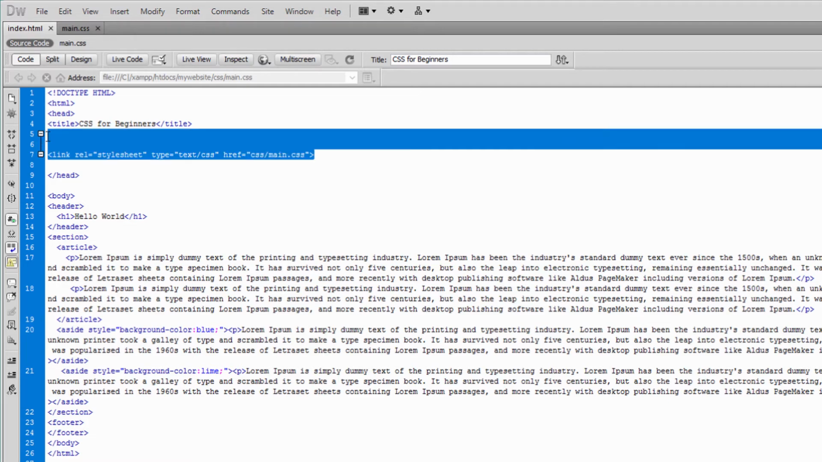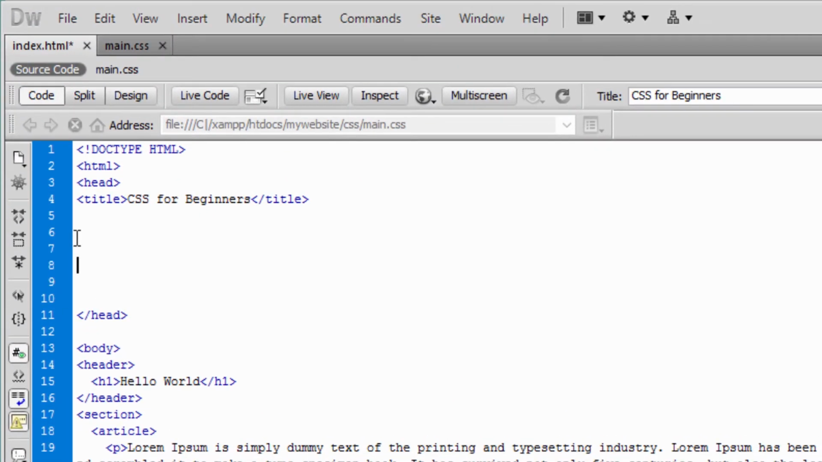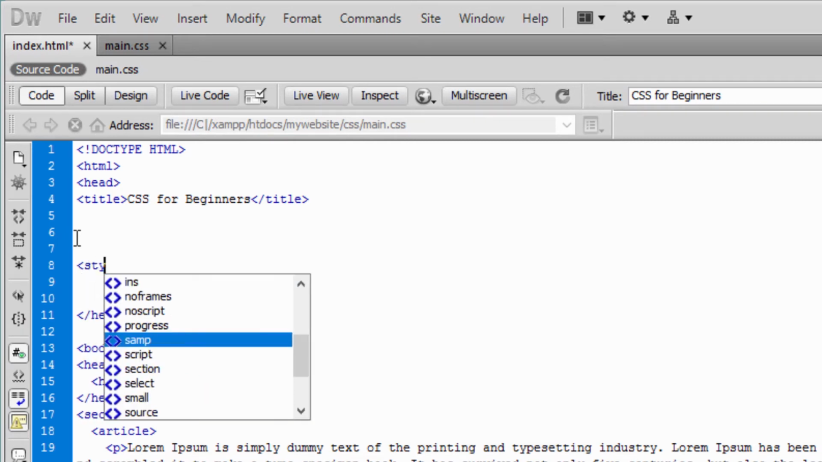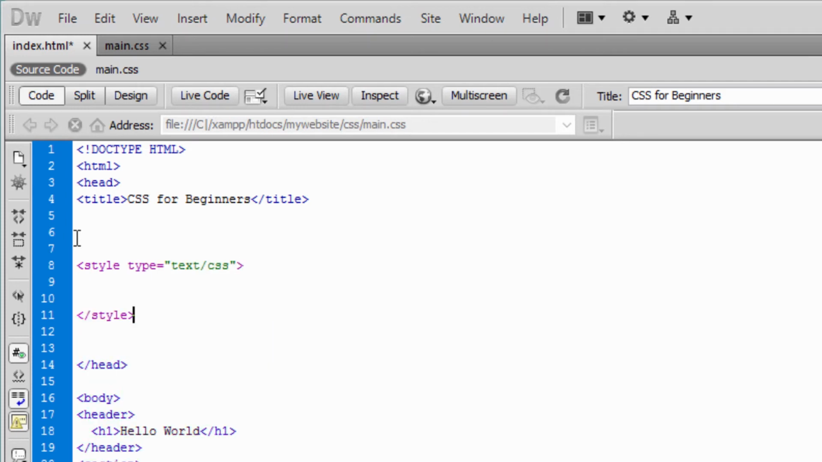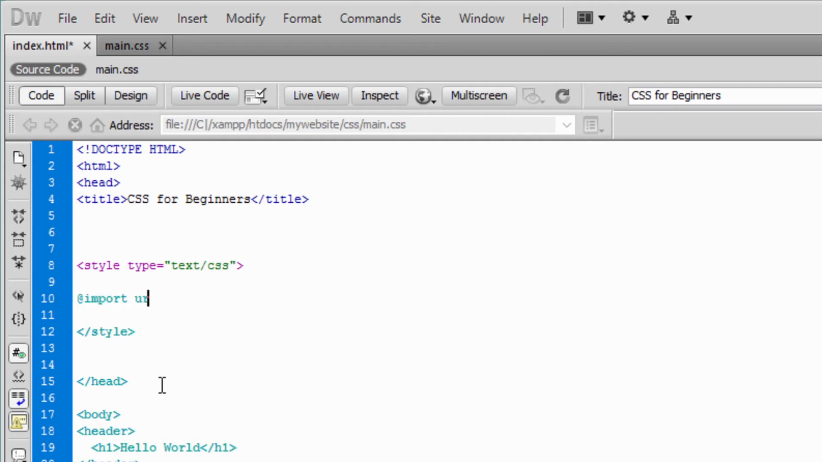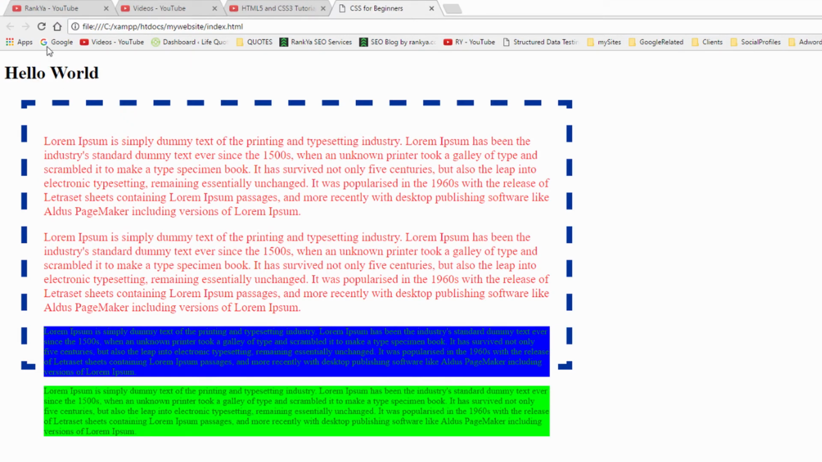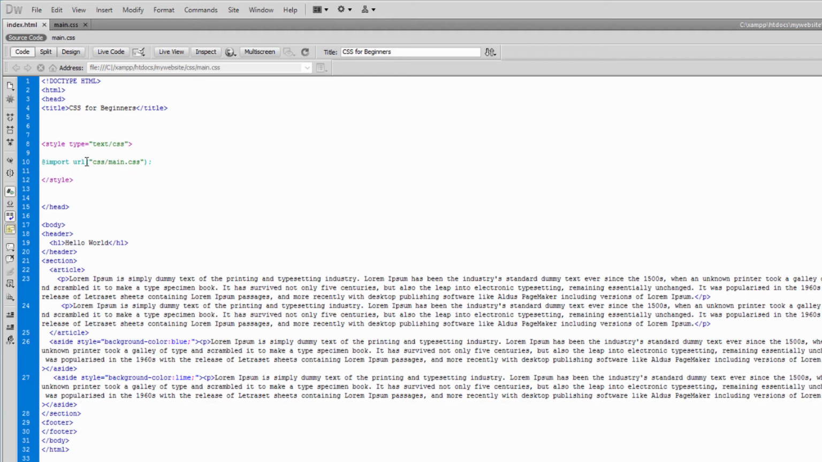Now let's cut that out and say, okay, how about importing styles. We can do that by saying style type, same thing, close our style. Remember, it goes within the head portion. And now using this method, @import url, it's within CSS folder called main.css, semicolon, close. Let me save this document and let's refresh. Nothing has changed because the same style has now been imported using this option.